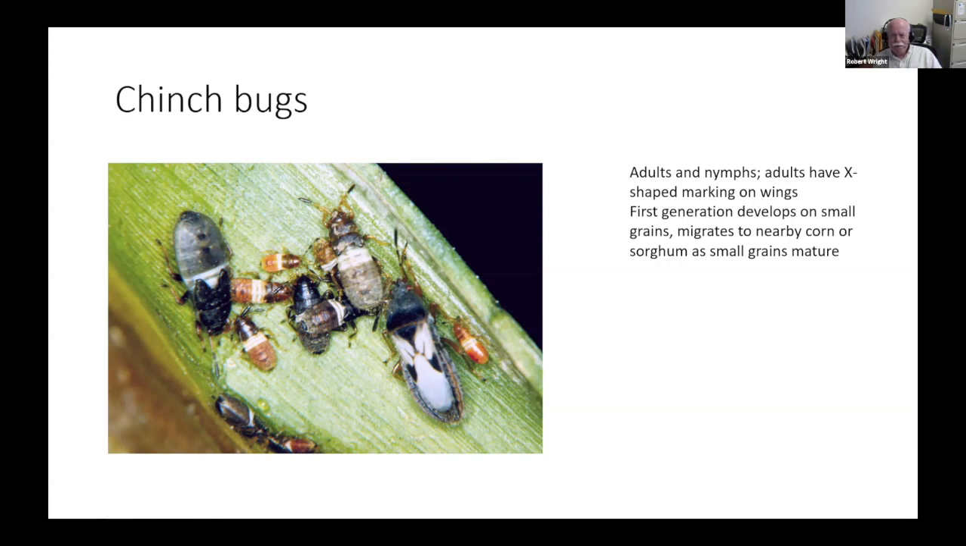The first generation develops on small grains such as wheat, and then as the small grains mature, the chinch bugs will migrate out of the crop and move to surrounding crops, particularly grass crops, particularly corn or sorghum. And so on the field edges adjacent to the wheat, the corn or sorghum can be heavily damaged if they're abundant. This has been more of a problem in the southern half of the state than the northern half.